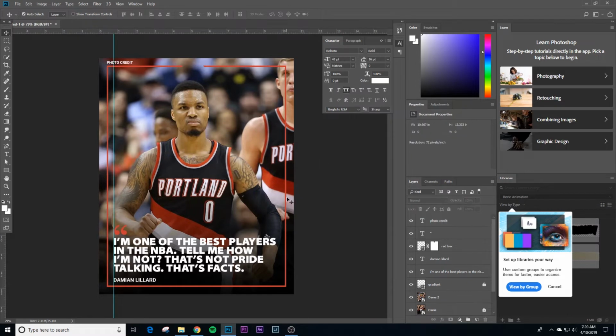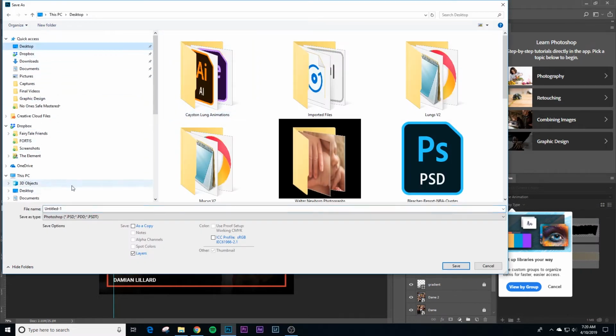Don't forget to save your Photoshop document. You never know when your computer's going to mess up on you. You might lose everything.